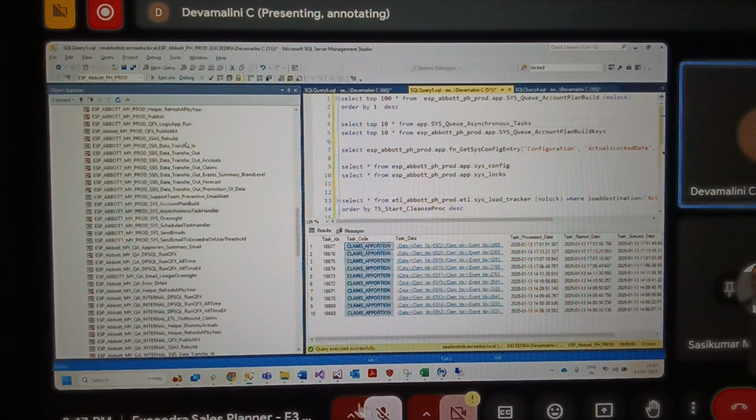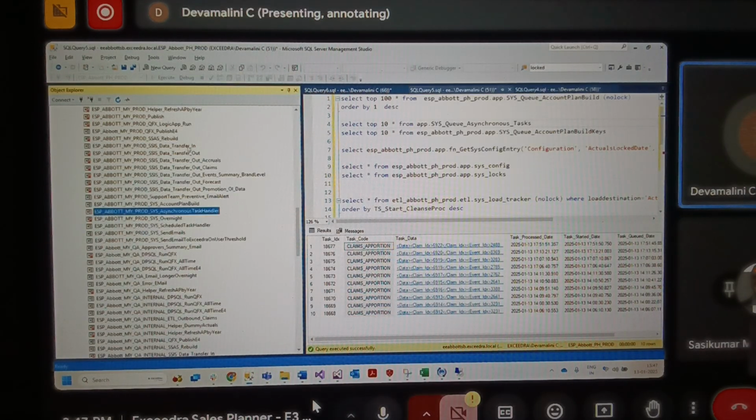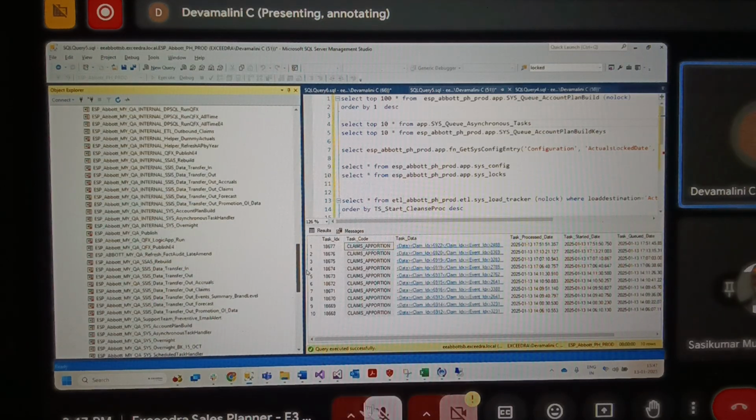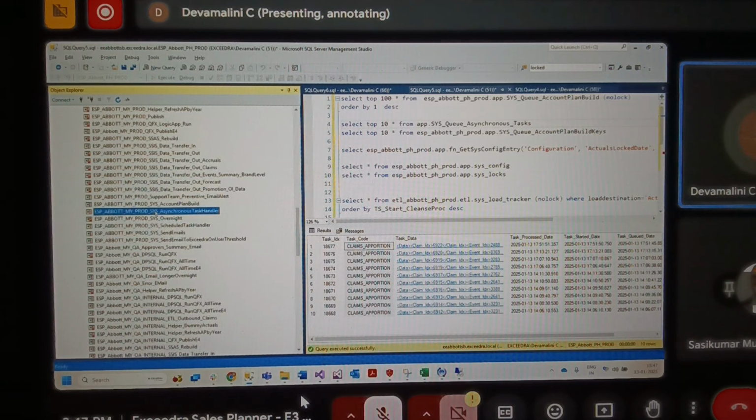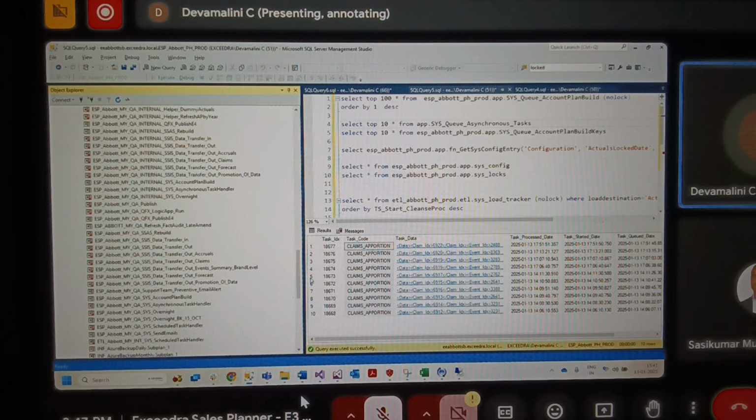Hi, Sasikumar. So mainly, the job's database name will be the first part, and then the further activity name will be there. It is configured in the other environments also, like in QA for our testing purposes. Main jobs are inbound, overnight, outbound, and SSAS rebuild. For outbound, we may have different transactions, different jobs, which will be internally called.